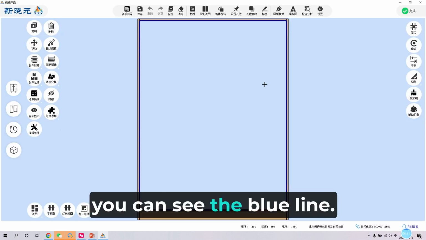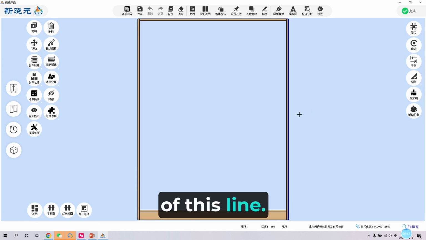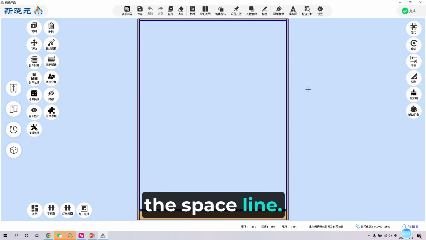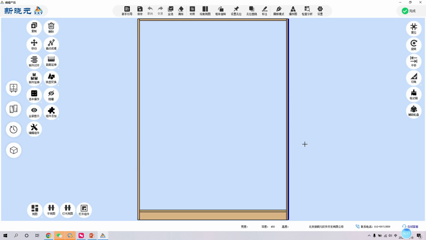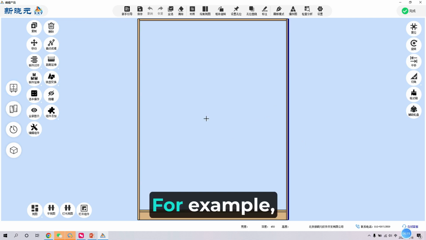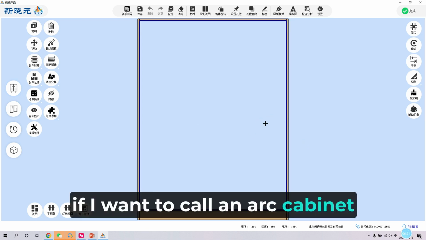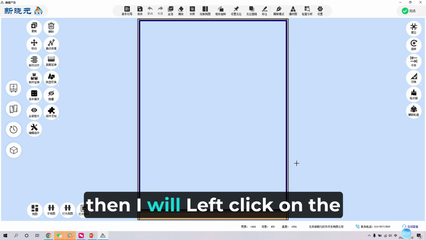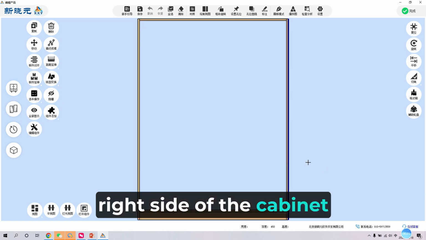At this time, you can see the blue line. I just changed the width of this line. This blue line is called the space line. For example, if I want to call an arc cabinet next to the first cabinet frame, then I will left-click on the right side of the cabinet and drag it.